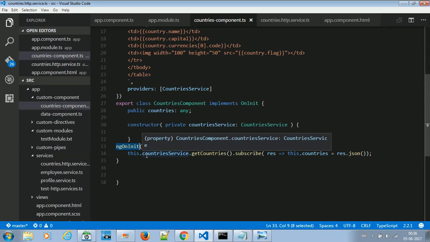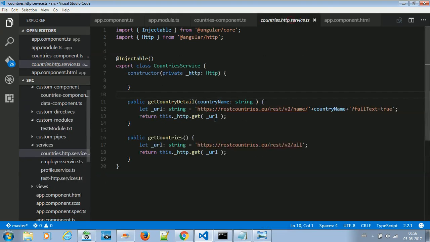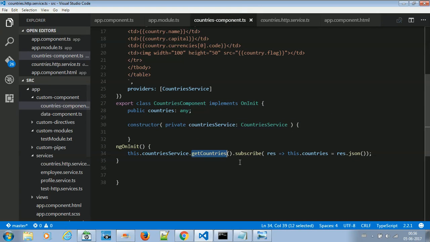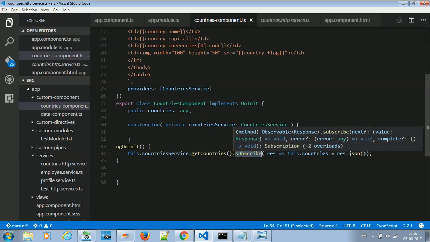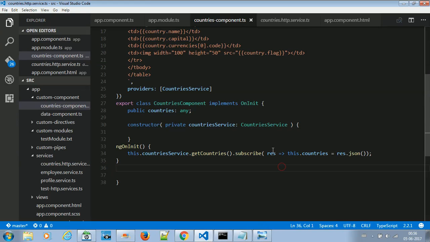Then I am hitting this.countriesService.getCountries. So here there is a method called getCountries. It will hit this. It is a get method. It will return you an observable. So if it is an observable, I can always subscribe to that observable. We know we can subscribe to any observable if you are already aware of what an observable is. So subscribe and you get the response.